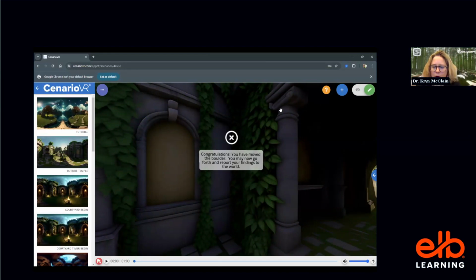And we have over 170 modules on our server right now that we've created all with CenarioVR. So there's lots of different types. Typically, before you go into VR, we ask for consent.